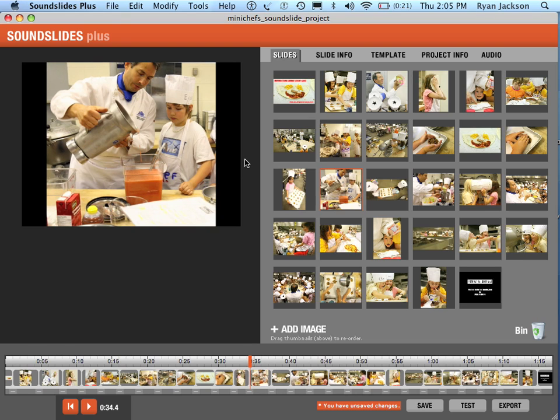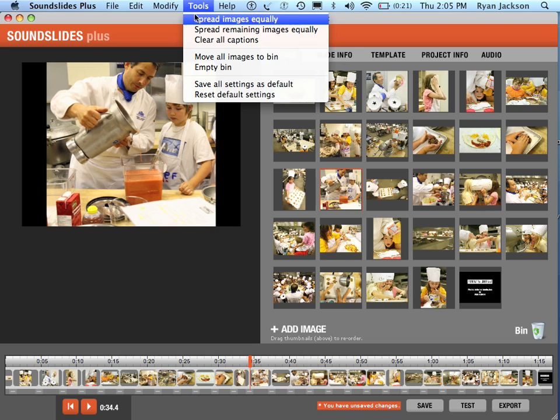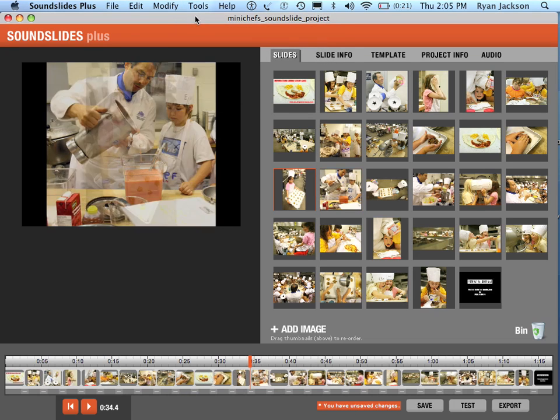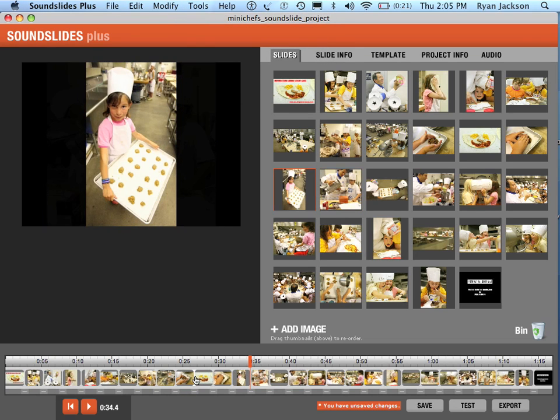If you don't much care about the order, you can go to Tools and Spread Images Equally. And that just automatically spaces everything. And again, if you want to move, you can just move it like this, and you can change your timing and duration like this. Very straightforward. I mean, it couldn't be easier.